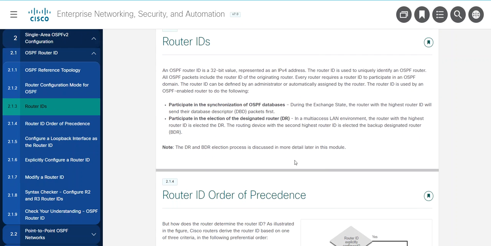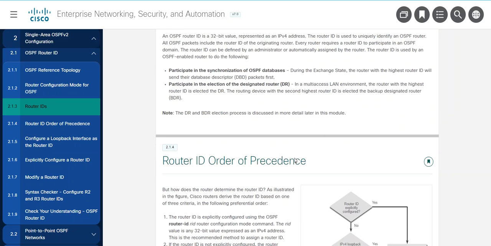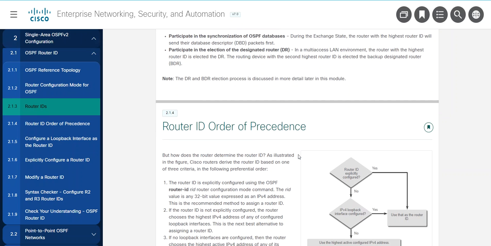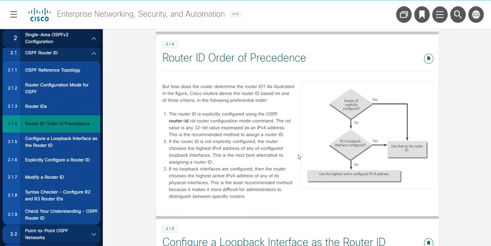Again, the routers use a router ID. This is similar to an IP address. These are used by the routers for synchronization between the OSPF databases. They're also used for designating a designated router and a backup designated router, used in that election process, I should say, for the DR and the BDR.